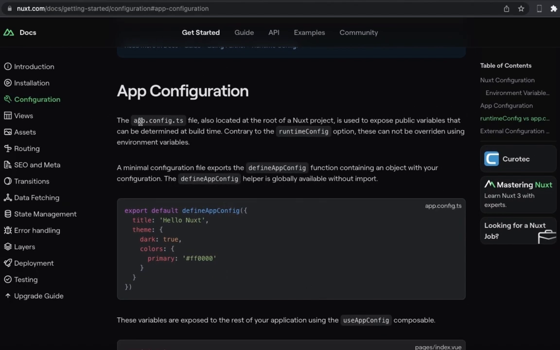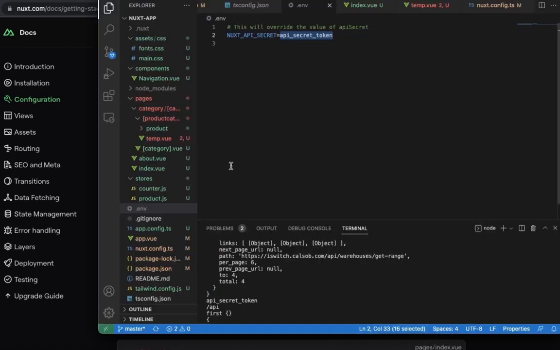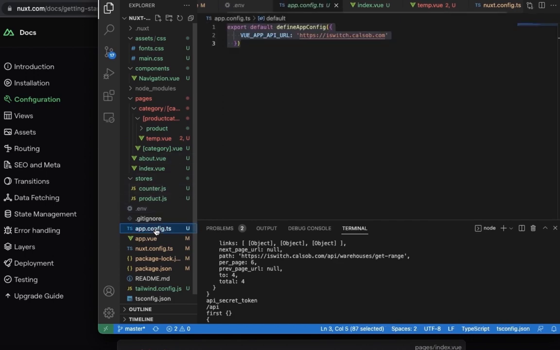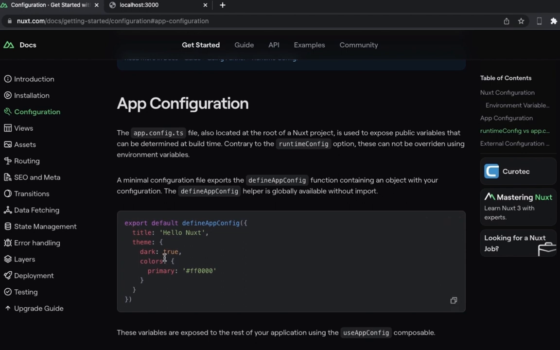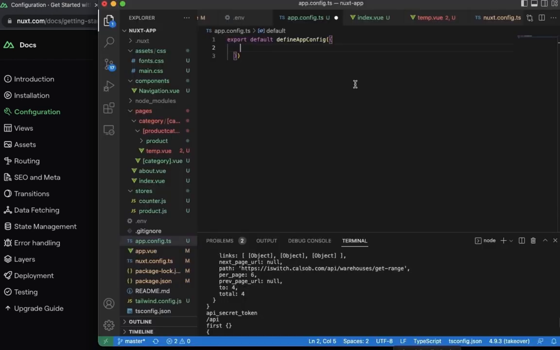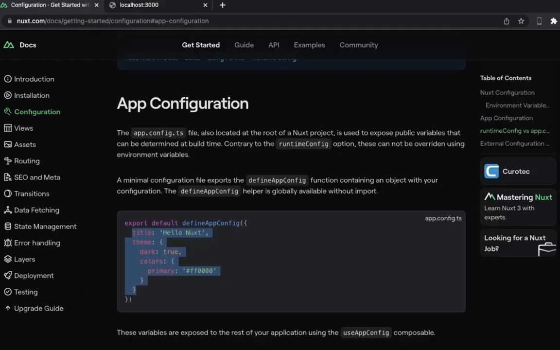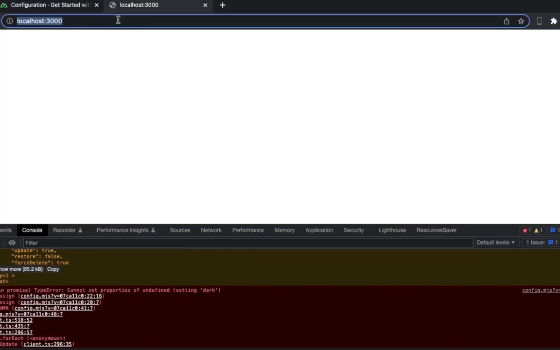We already have an app.config.ts, which you can see here, and here I have mentioned an API URL. So for now let's remove this, and now let's add this here. I hope we don't get any error message.